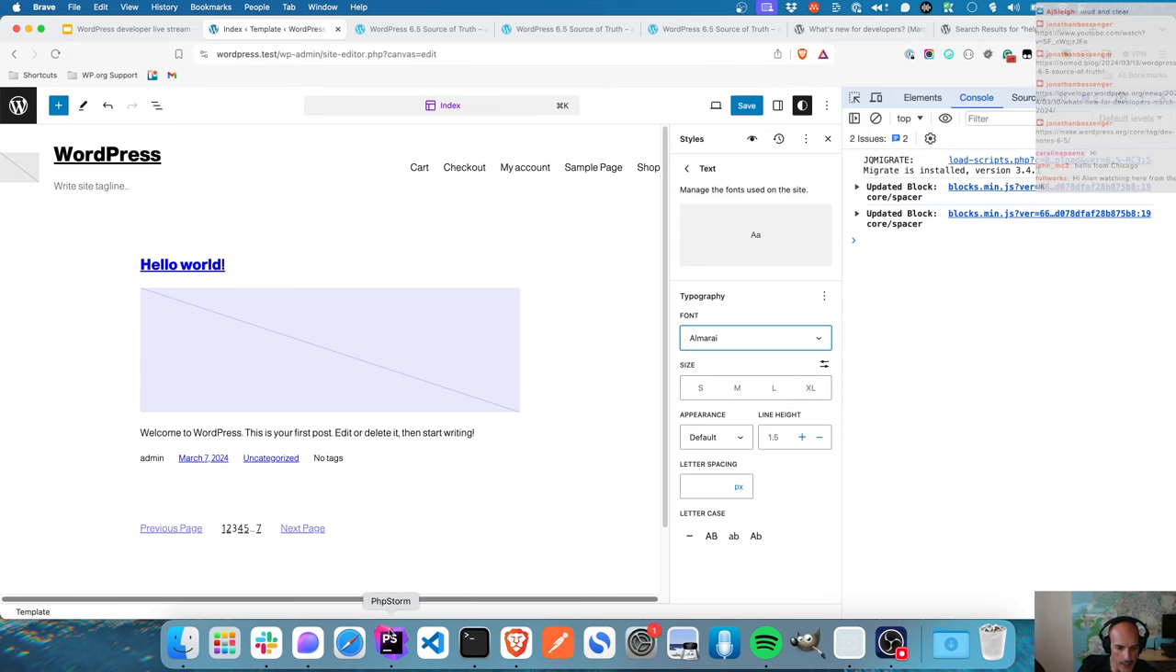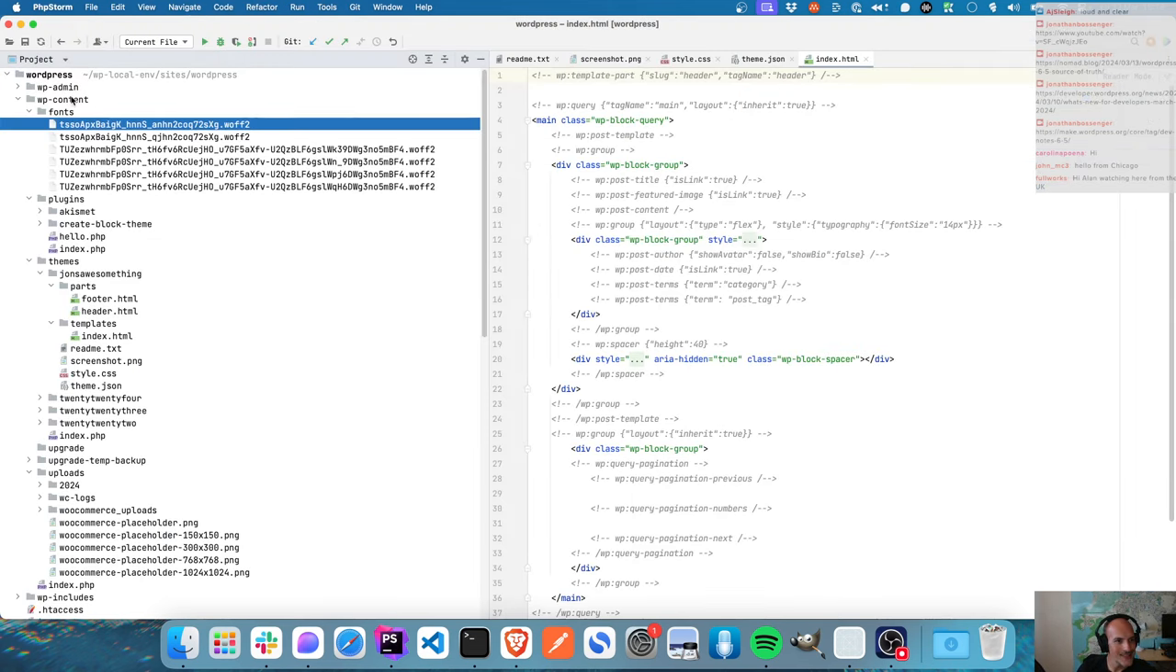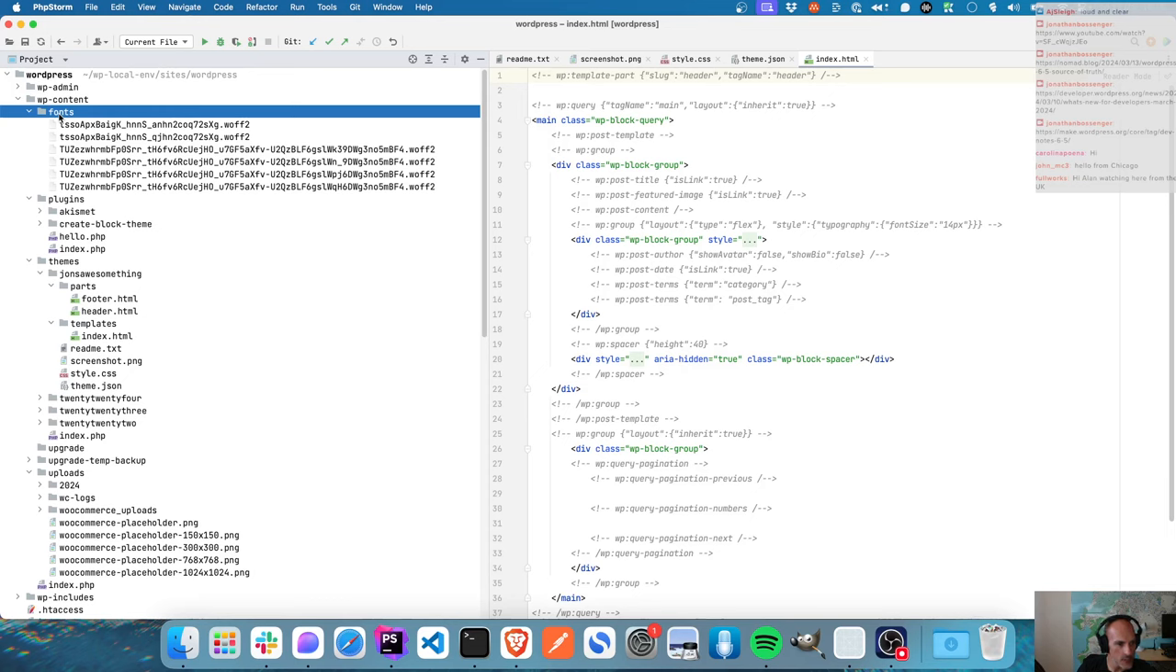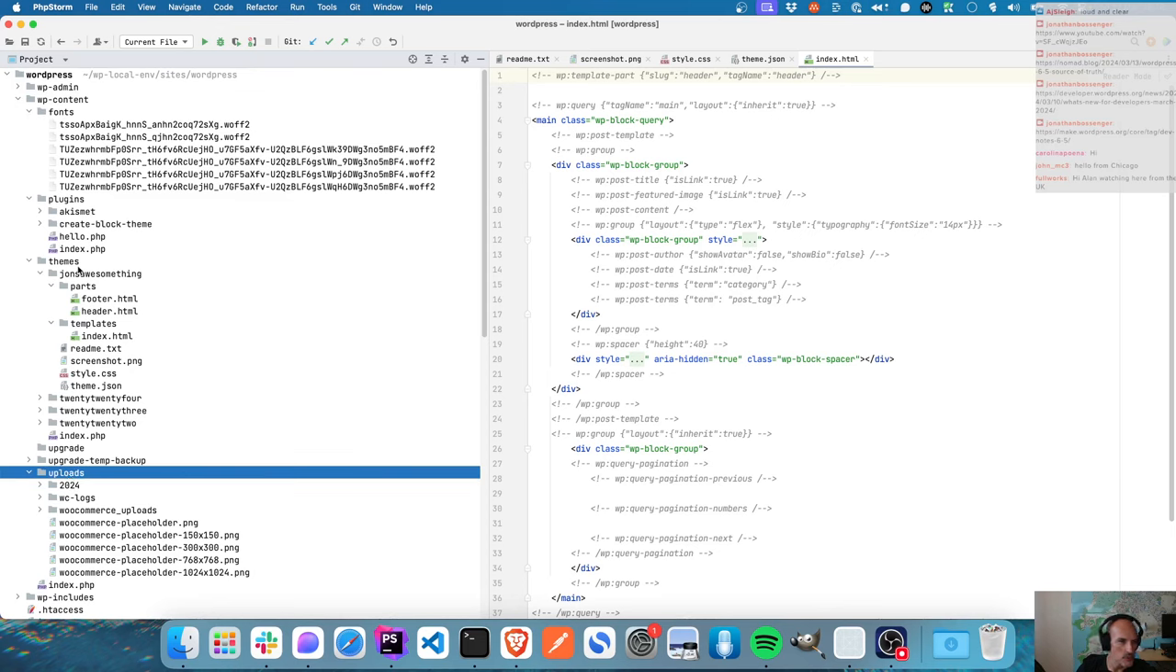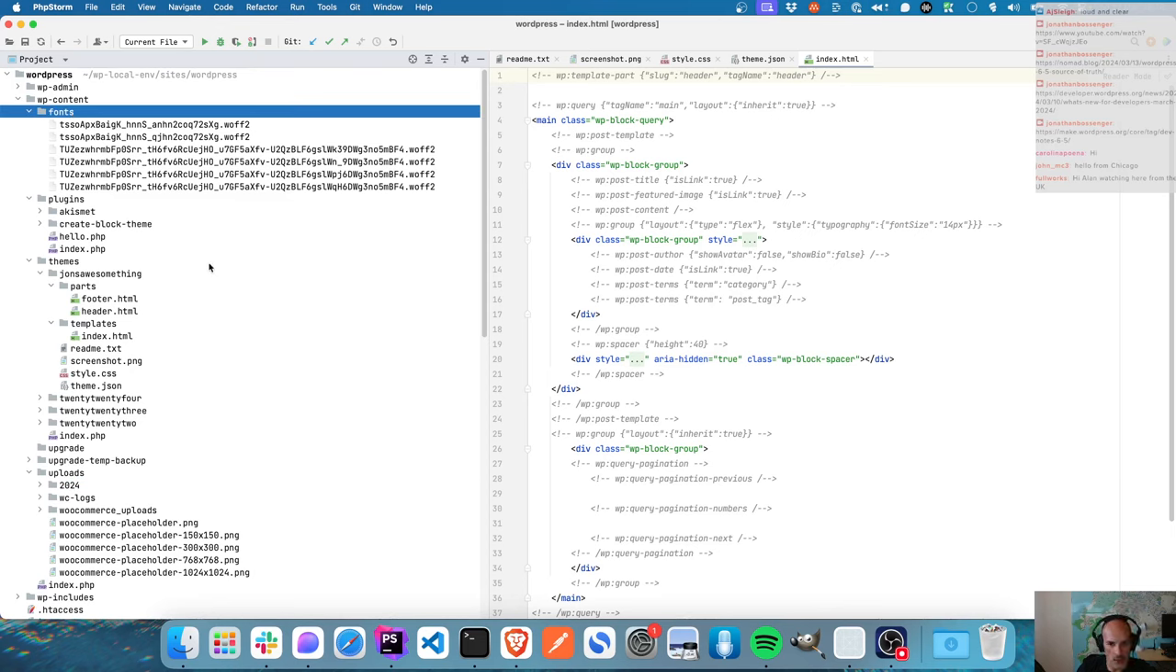That's cool. Okay, so it installs it in the wp-content fonts directory. I know there was some discussion around this, and there were concerns. Should it go to uploads? Should it be in fonts? I know there was a whole conversation around that. I don't know what the final resolution was. Obviously, the final resolution was fonts. But that does seem to work well.